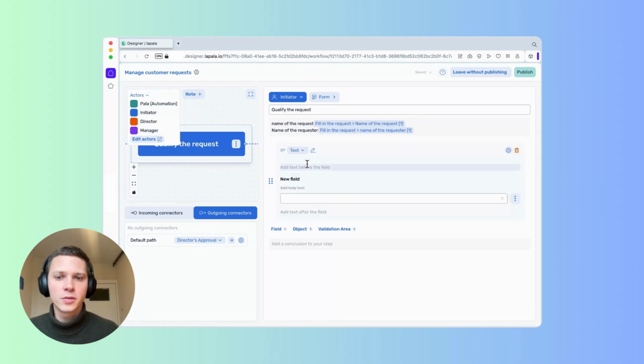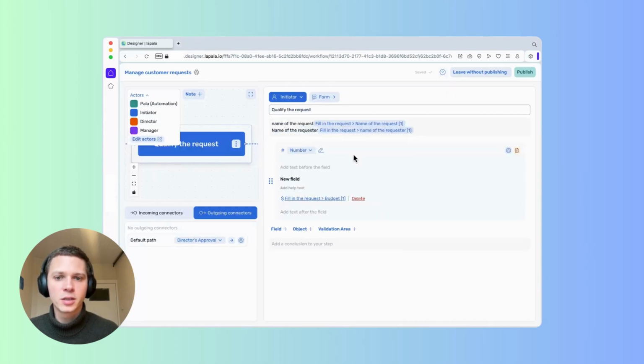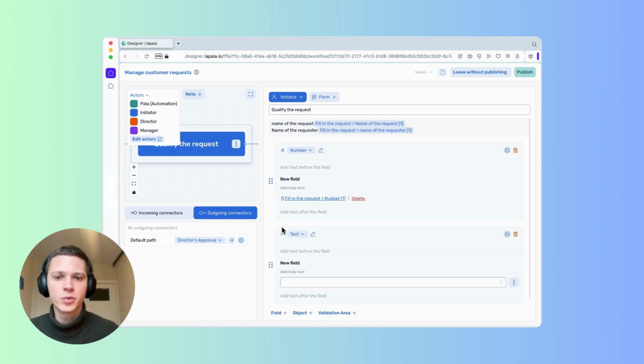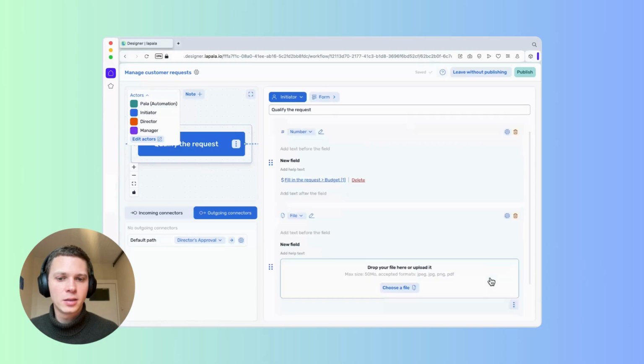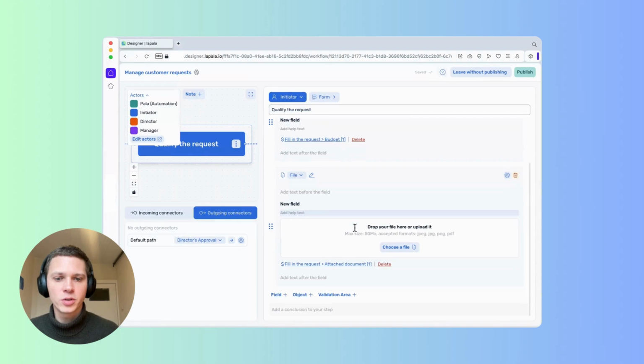So I'm going to click on field, I'm going to click on number, and on the three little dots here, context variables. And I want it to be the budget. And now you can see that the budget appears automatically. I'm going to do the same with the files that are inputted in the first step. So I want here to be a file, and my file, I want it to be the attached document.